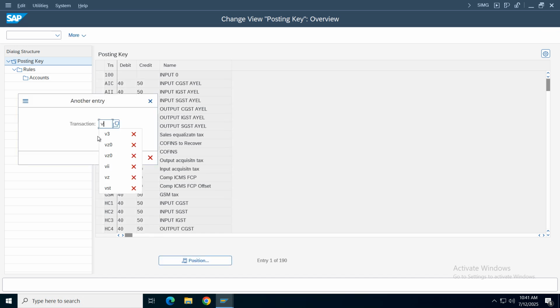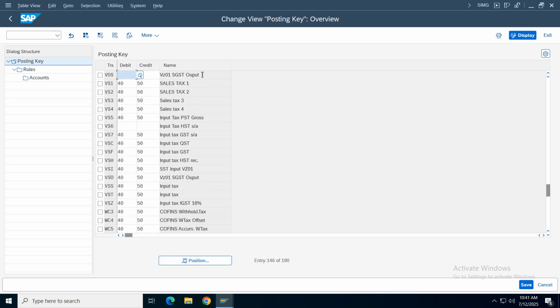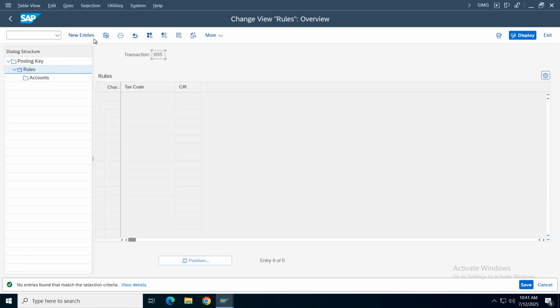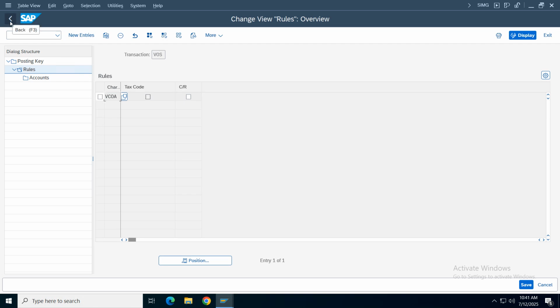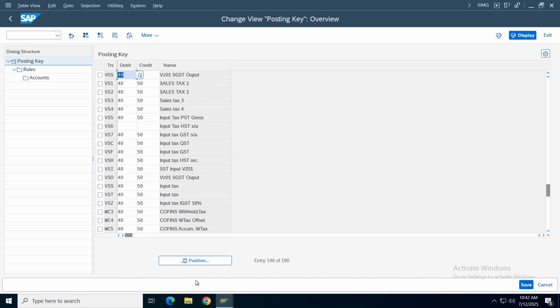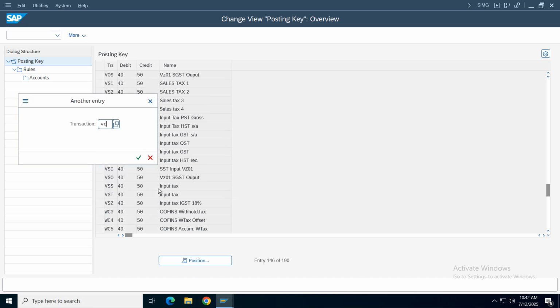So VOS, this is Verizon's. See here, sir, 40 and 50. Save. So we did not assign posting keys. Select this one, click on rules, and we did not assign the chart of accounts at all. VCOA, click on save, and come back. So here, and we have VCO. I think VCO also.